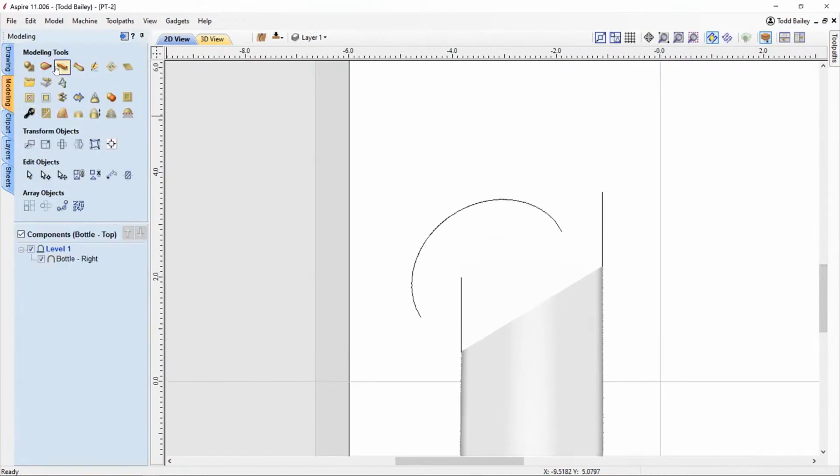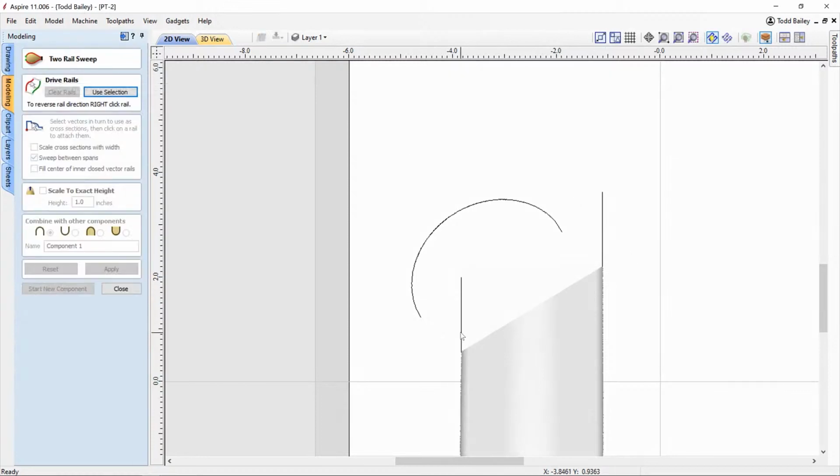Let's go to our modeling tab. We're going to go ahead and choose our Create a Shape by Sweeping. Holding down our Shift key, we're going to select those two drive rails. We're going to use that selection. They're both pointing in the right direction, so that's great. If they aren't, I can just right click on it and say reverse rail. Then I'm going to choose this cross section, and I'm going to not scale it with the width, so it's exactly the right height right now for the distance. So we're going to leave it just like that.